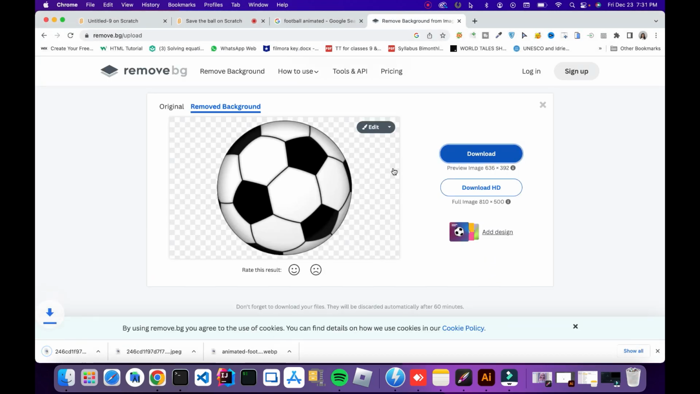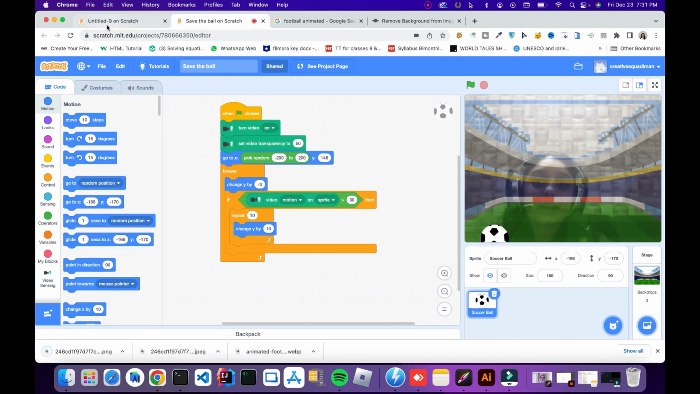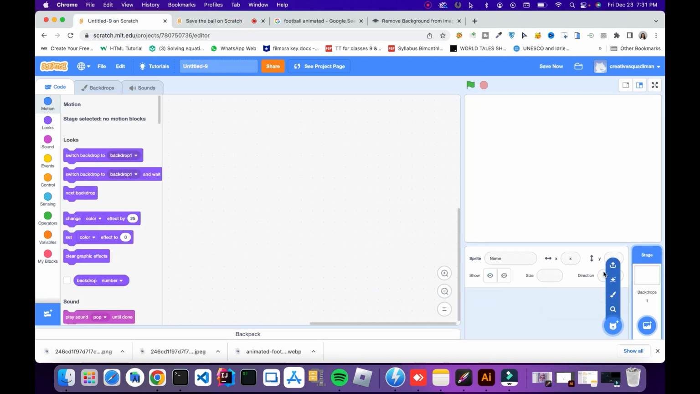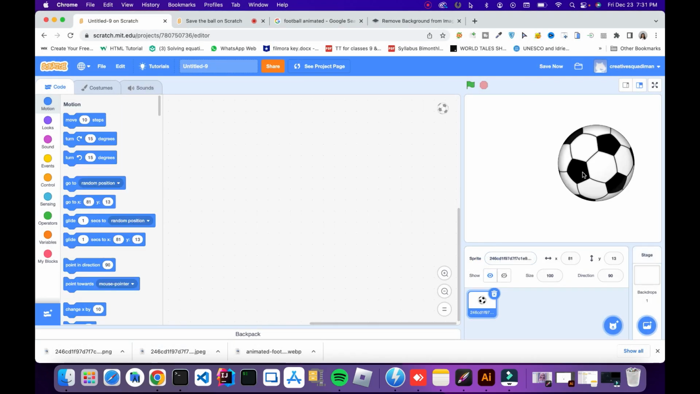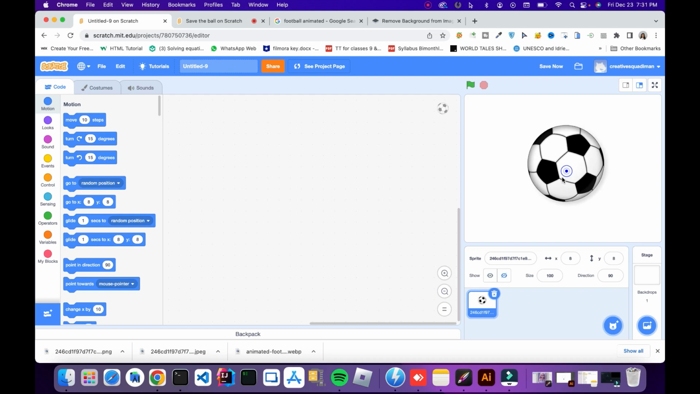Now that I've saved the image, it will come without a background. So I'm just going to go on Scratch, upload a sprite again. And now if we see, this image doesn't have any background. Now if you see, this image is a little too big, so we're going to lower the size this much and put it over here.